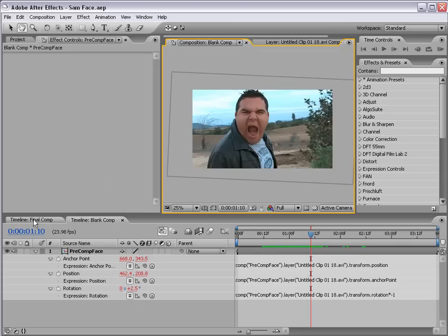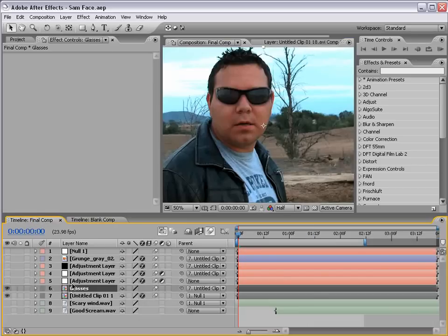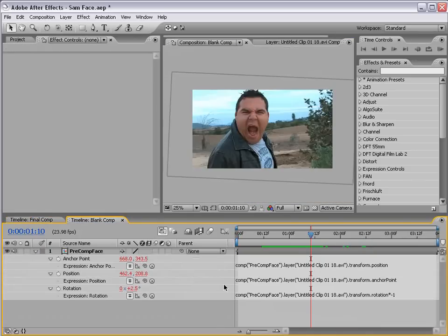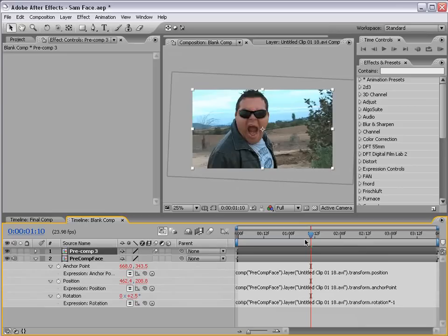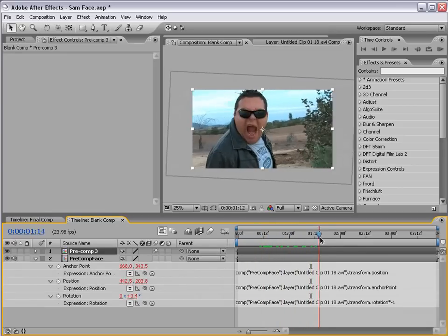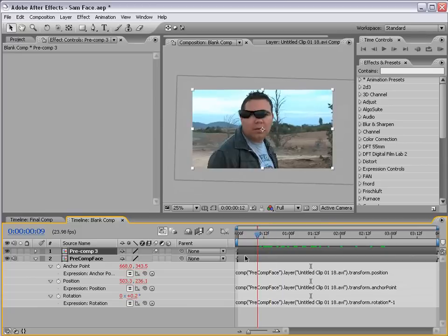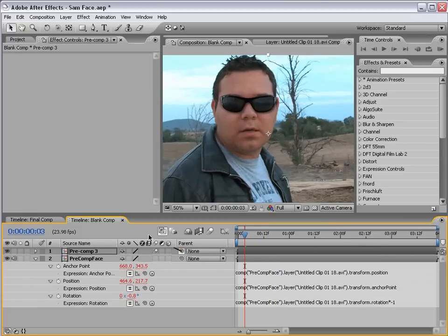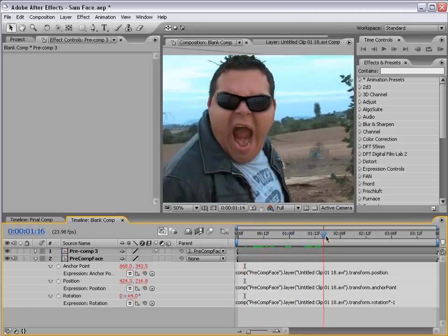Now, if I take these sunglasses from the original comp, bring them into this comp now, and play my footage back, the sunglasses don't stay on the face. But if I parent the sunglasses to the footage, it will then use all of the reverse position data to lock the sunglasses onto the footage.